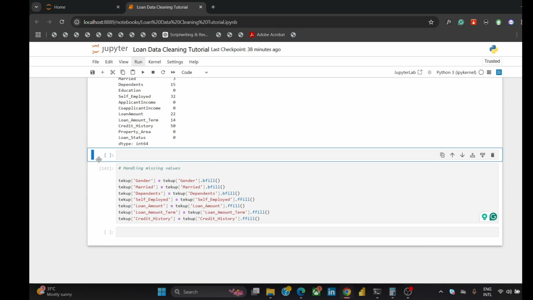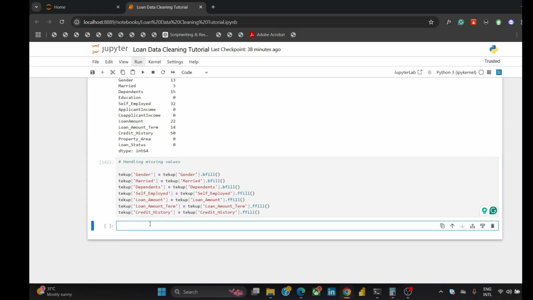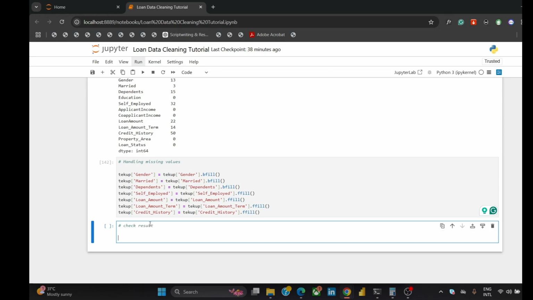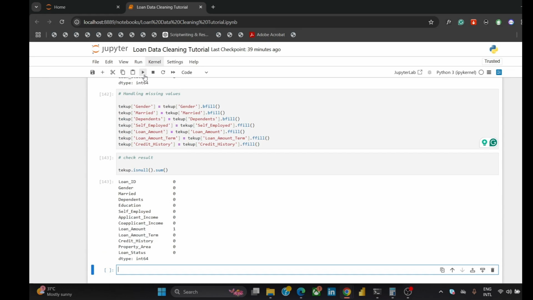And just delete this, double D, then delete this. Now let's go ahead and check for results. Check result. Now let's say checkup dot, it's not dot sum. Now let's go ahead and run this. Okay. So why are we still having one missing value for loan amount?